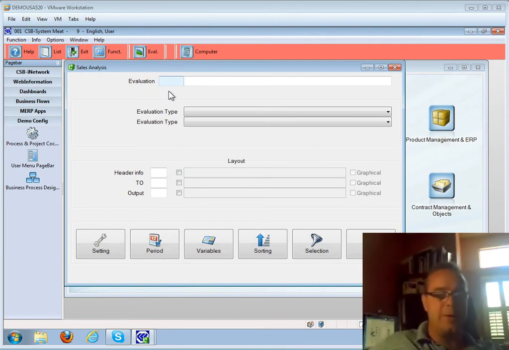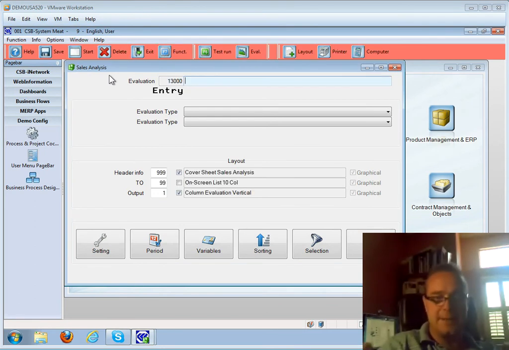This is actually program 4400, which is sales analysis, the most common sales reporting tool that our customers use, but it is very similar to all the other analysis programs in CSV. Once you start that program, you can enter a free number, something that hasn't been used yet. As you enter that number, you can give it a report name, and I call it here my year-to-date report.